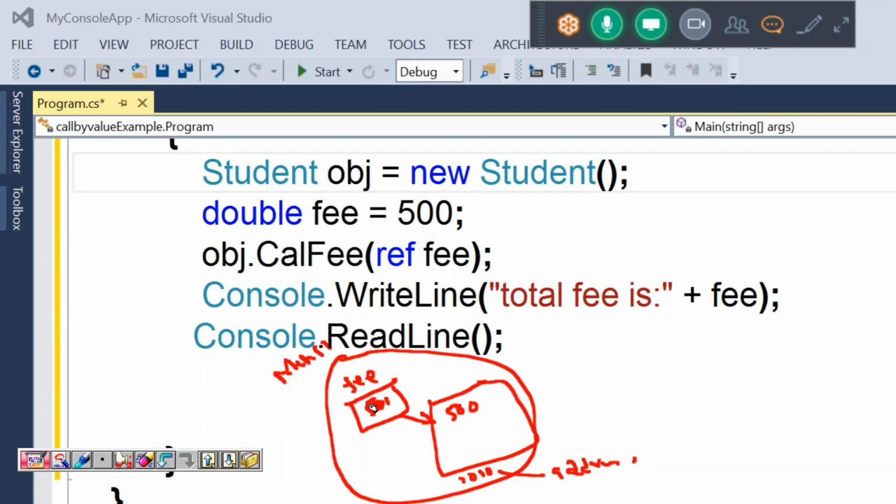Sorry, what does the fee variable contain? The address. What is that address? 1010. It has the address, not 500, because fee is what parameter? A reference parameter. That's why it is not having the value here. 500 is the value, and 1010 is the address. It contains the address 1010.